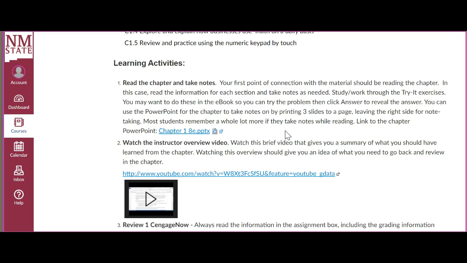Is a good idea. Also within the chapter are try-it exercises. So it's an animation in your ebook that allows you to try working the problem and then seeing if you worked it out right. So you should go through all of those try-its first. I gave you the PowerPoint there simply for if you wanted to take notes as you're reading, to print it out. I print 3 slides to a page that leaves the right side a place for you to take notes, but that's up to you.